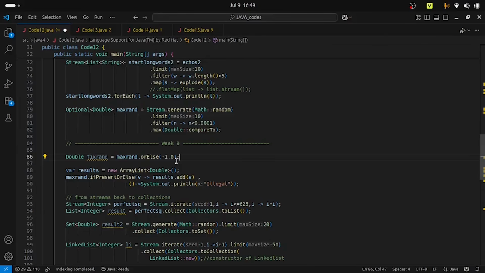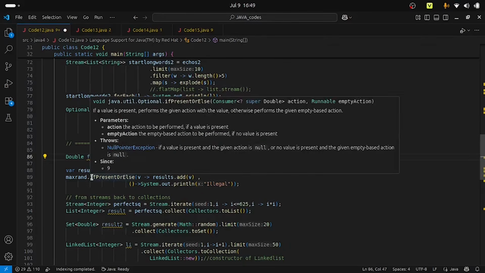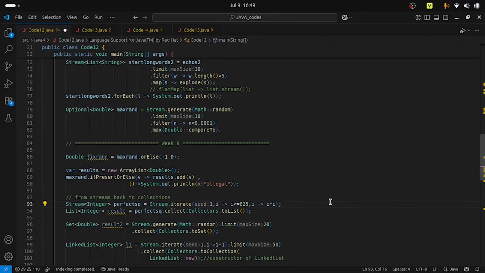And ifPresent will get triggered if the value is present. So if a legal value is there, then I want to do something. Another such method is ifPresentOrElse. What is this ifPresentOrElse doing? You can provide both conditions: if present do this, or else do this.